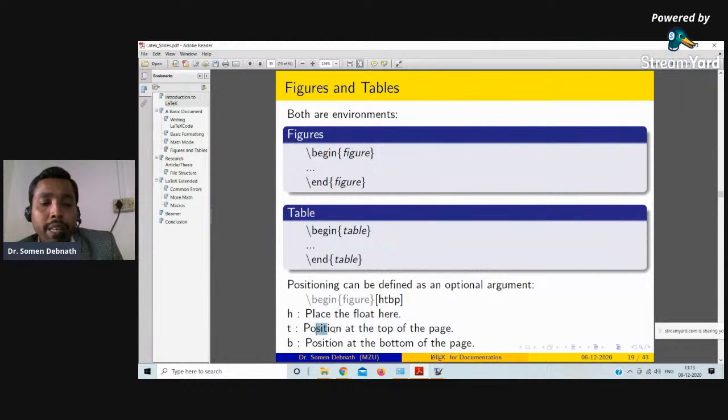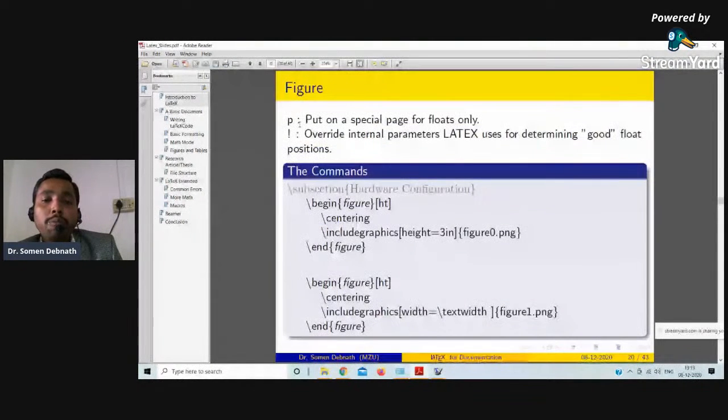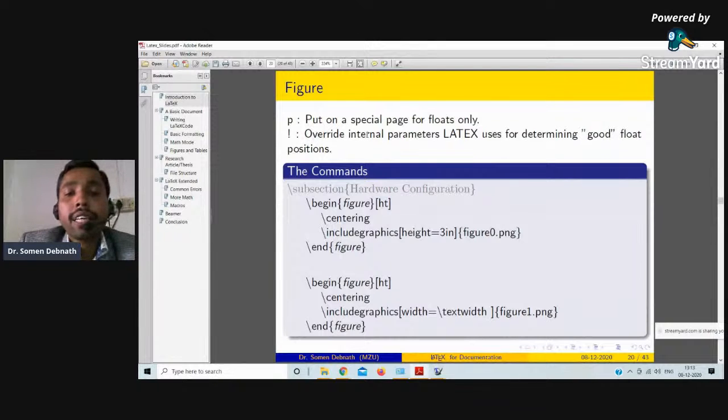Position at the top of the page: if you put T, then whenever it is displayed, on every page it will be displayed in the top position. B is bottom position, then P, put on a special page for floats only, and this is an explanatory sign for that. Overriding the internal parameters LaTeX uses for determining the float position. So this is also for positioning purposes. So that way we can add the figure.